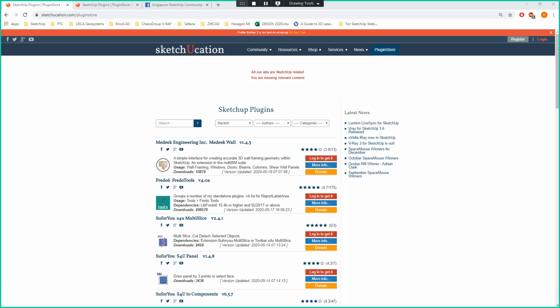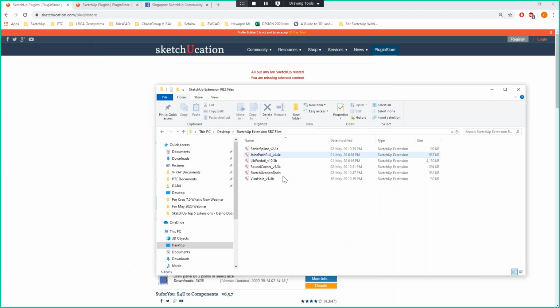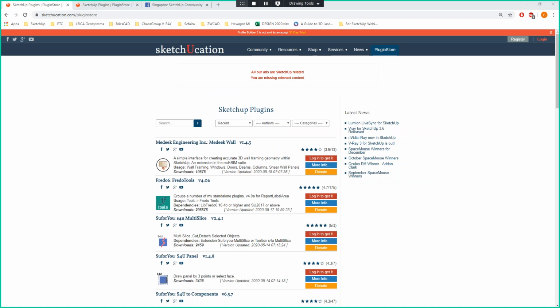Give me a moment, let me open the file for you. Once you manage to download the file, it should look like this. These are known as Ruby script files. These files can be directly installed to your SketchUp interface, and I'll show you how to do it now.